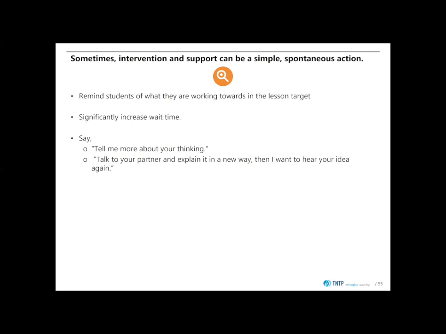Remind your class of the learning targets that they are working towards for the day or for the week. Increase your wait time. To get students to think deeply and engage in conversations with the class, you may want to say to students, okay, tell me more about your thinking. Now, talk to your partner and explain your answer in a new way. Then I want you to hear your idea again.